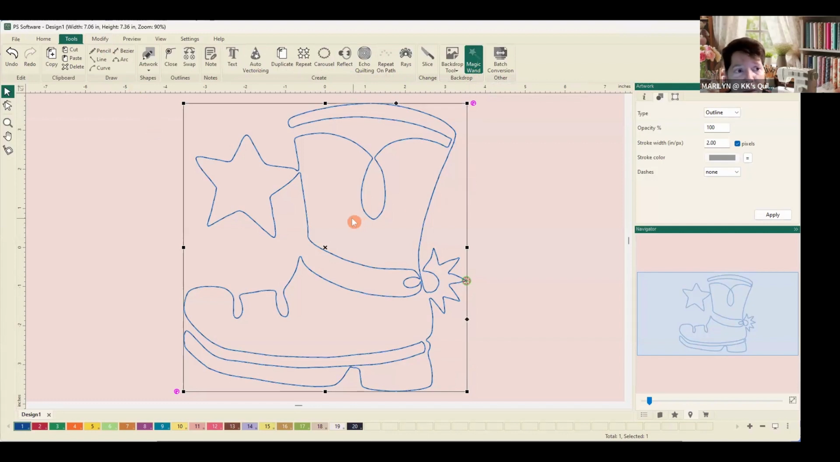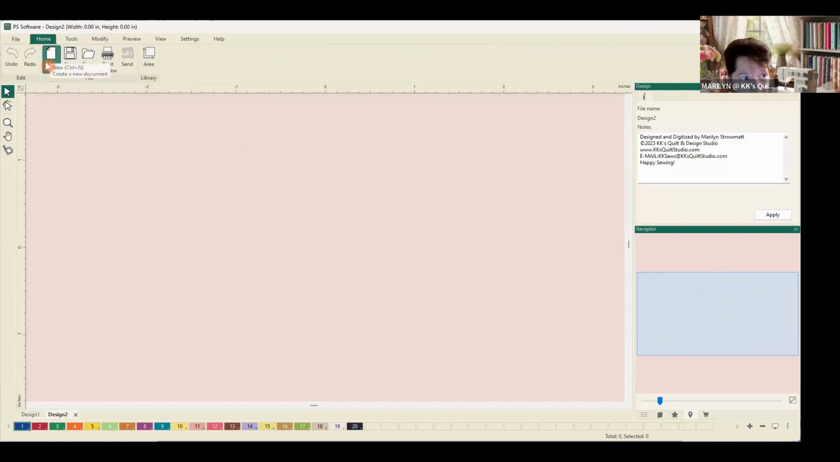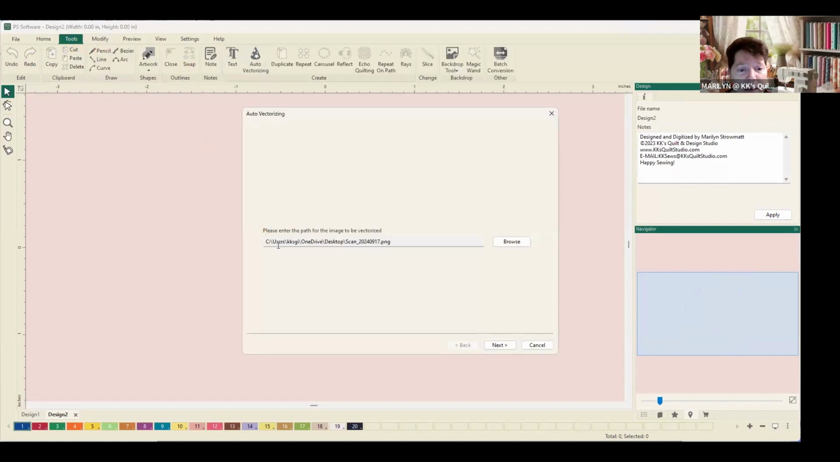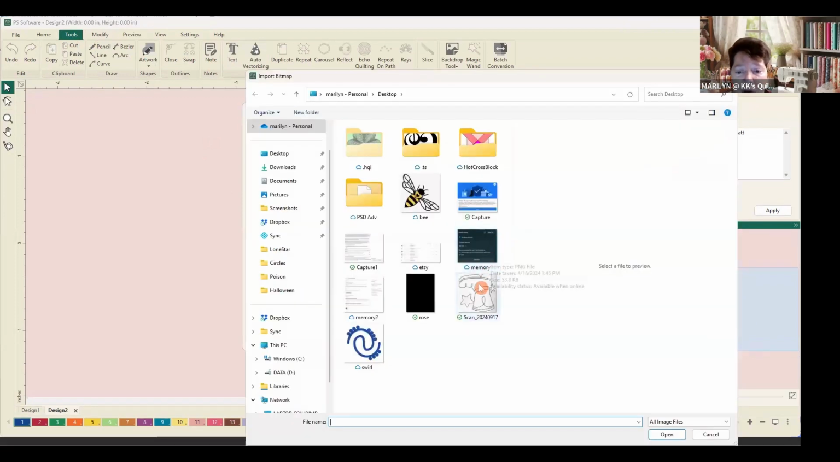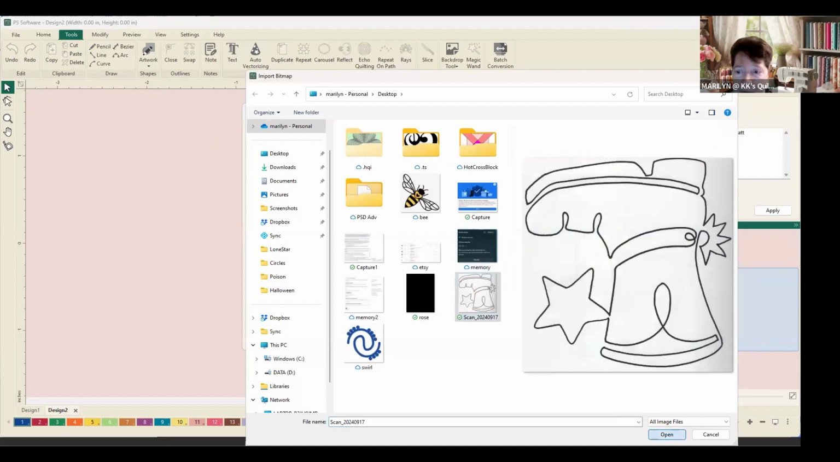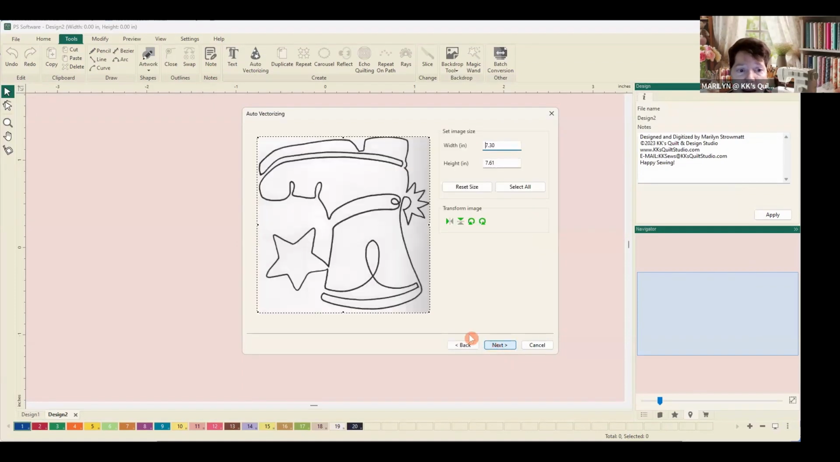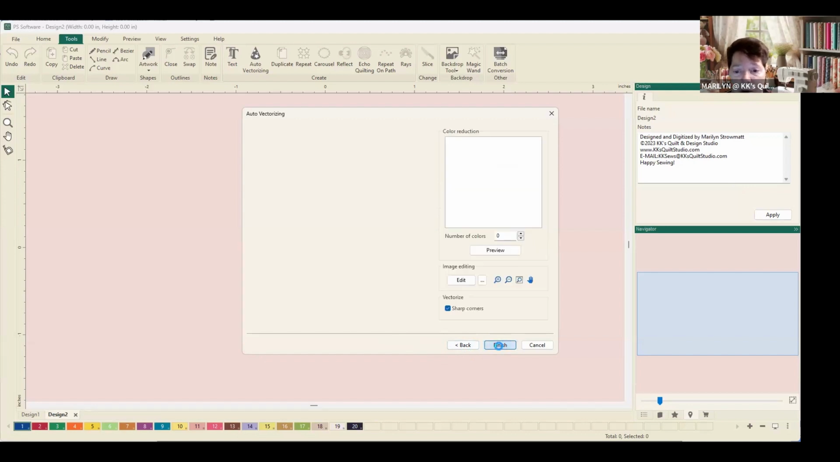Oh, we have a little bit of time. Let's go ahead and try that auto vectorizing tool. So let's open a new file, go back to tools, and this time we're going to use auto vectorizing. So I'm going to need to browse for that file on my desktop and click open and next, and all looks good. I've cropped that image in the scanning software. So the only thing I may need to do here is some color reduction.